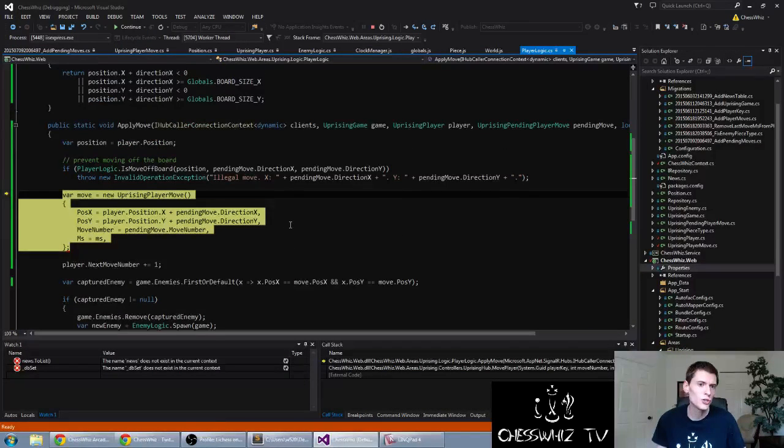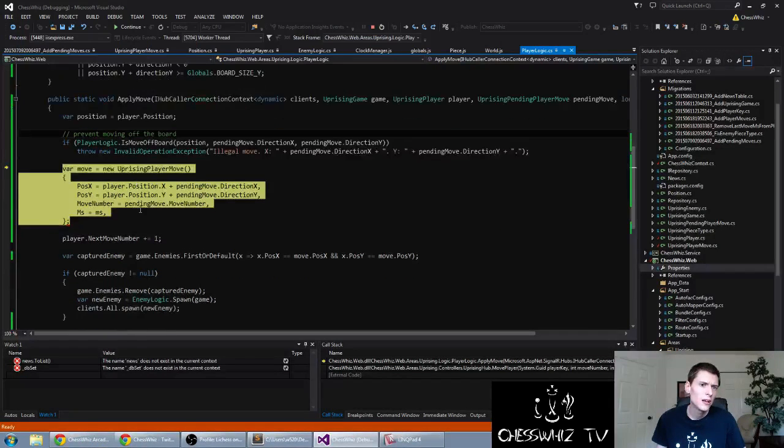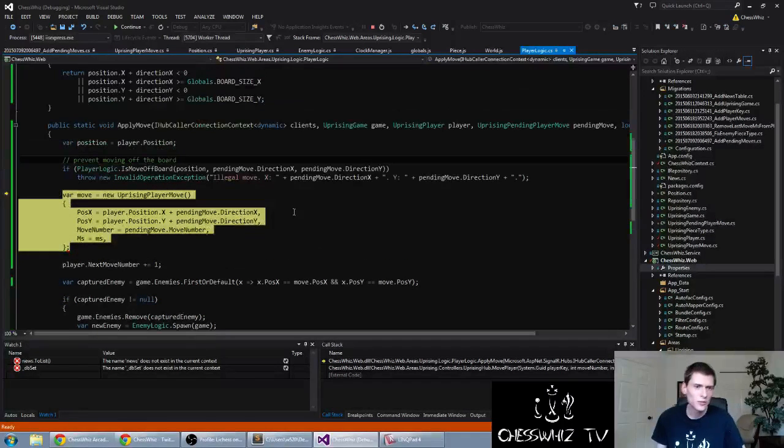Illegal move. X is 2 and Y is 1. I'm looking here, and that doesn't look illegal to me. Why does it say illegal move? And why does it say it on this line? Shouldn't it say it up here? That's what it means.